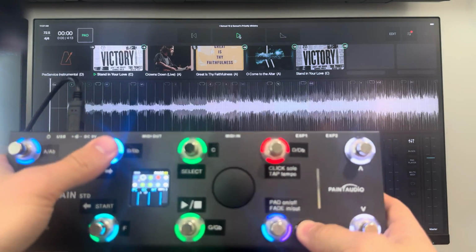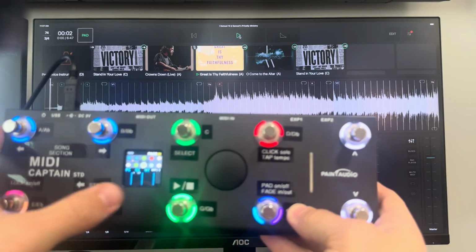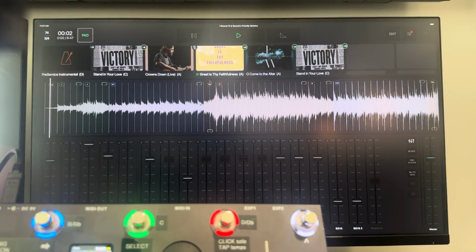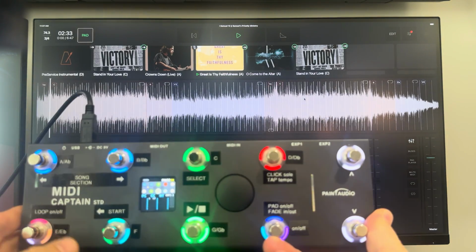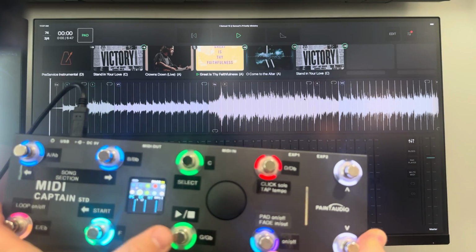So let's say we wanted to start "Great Is Thy Faithfulness." One, two. That's how we do it. Three. Let's stop. Let's say in rehearsal you're in the middle of a song, and you're like, "Let's start that over." From the foot switch, you're just hitting start. This takes you back to the start, and you'll play it again.